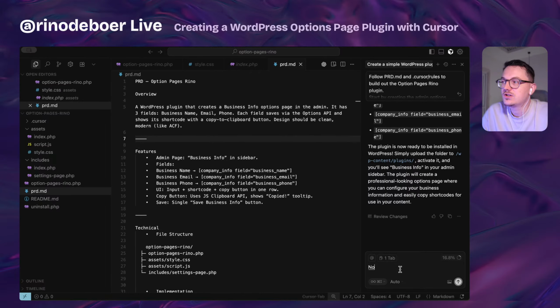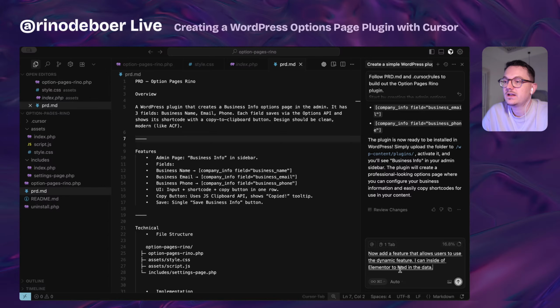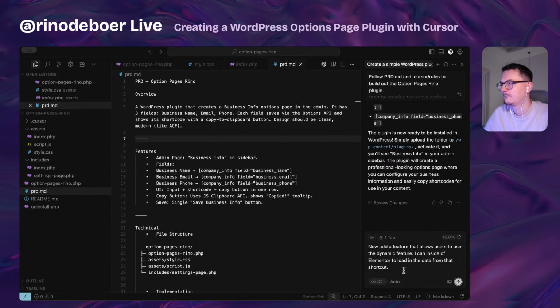Now add a feature that allows users to use the dynamic feature inside of Elementor to load in the data from that shortcode. Can you guys still hear me? Because I turned on the thing. I think you guys can. Yeah, okay. Now add a feature that allows users to use the dynamic feature from inside of Elementor. I don't know how this is called. Oh, dynamic tags feature. Inside of Elementor to load in the data from that shortcode.